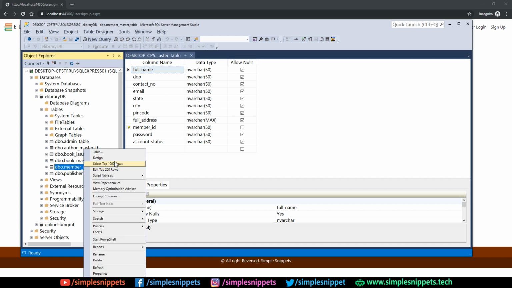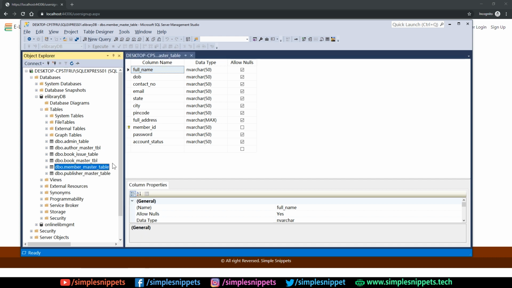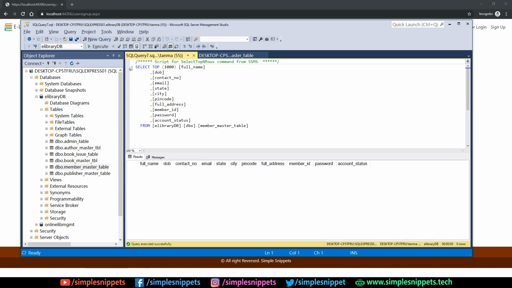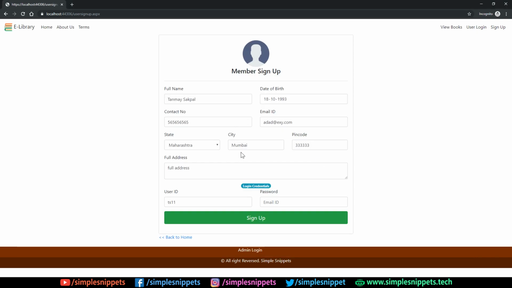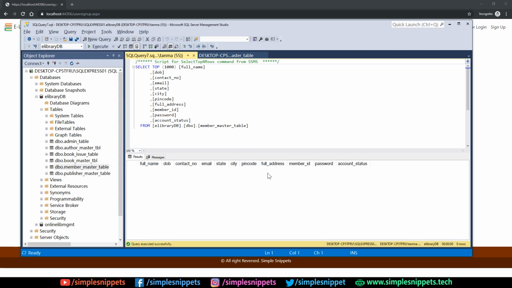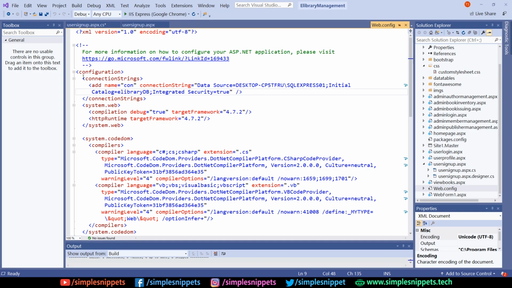Right now, if I do select top 1000 rows, it will fire a select query. You can see this is the select query. And right now you can see I have literally no entry or no member registered because it's the first time that we are doing the coding part. So we have to add something on the sign up page. All the data from over here, from these text boxes, should go in the database. So let's add that. So coming to the connection string, we are going to use this connection string in our code.